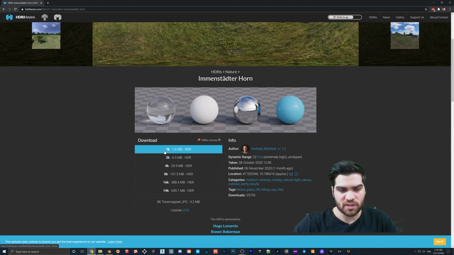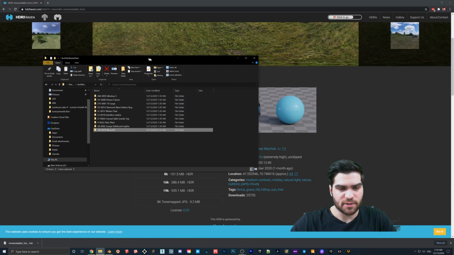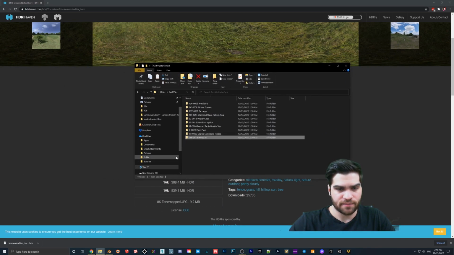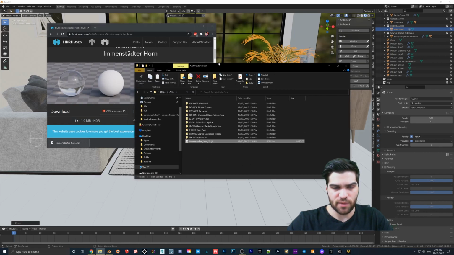So what we're going to do is click download on the 1K texture. I am just going to pop open my folder here, make this a little bit smaller, and drag this in here just so that we have it all together.